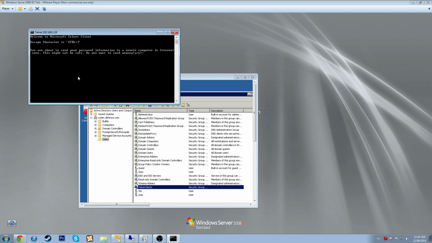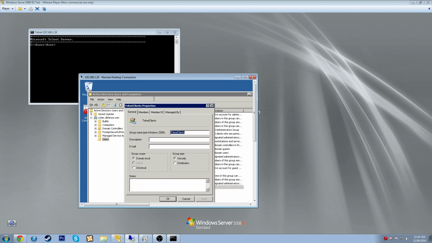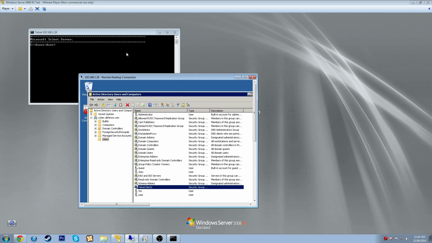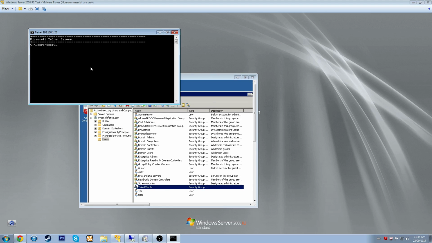Now we'll try this another time. User, password. There we go. So our Telnet clients didn't like the fact that we just said domain admins, so we had to specifically say that we wanted just our user account to access it. So let's use cd to go back, and then we'll say change directory to the desktop.